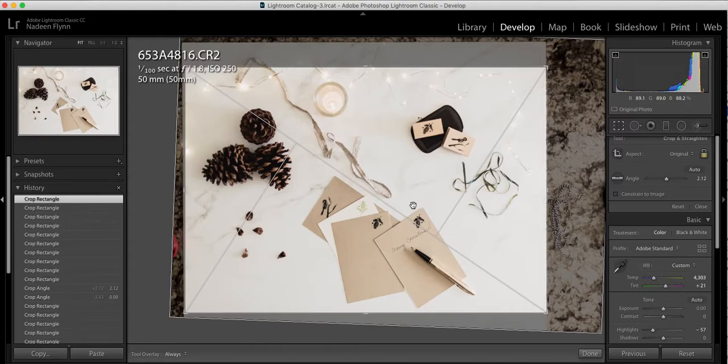So let's hit O again and find out what's next here. We've got another grid. Again, you want your important elements near the crosshairs. And clicking O one more time, it brings us to the golden spiral.